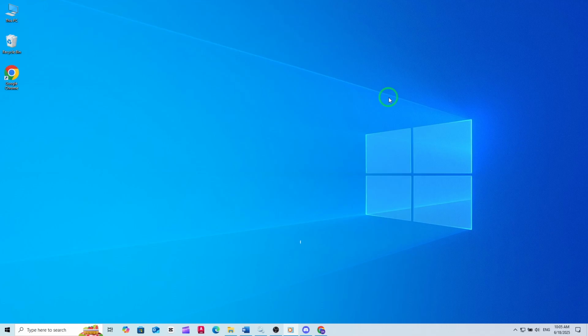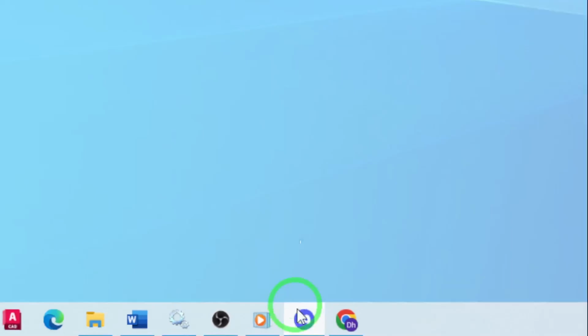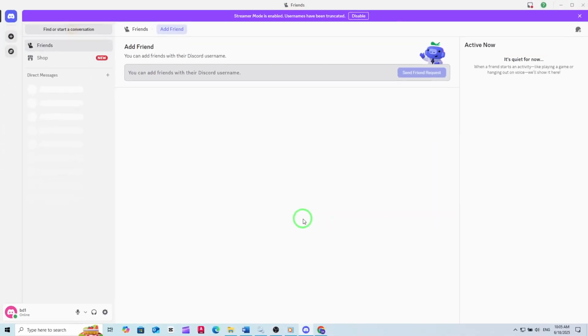First, open up the Discord app on your computer. You can find it in your Start menu, on your desktop, or wherever you usually launch your apps. Once Discord is open and you're logged in, look toward the bottom left corner of your screen.